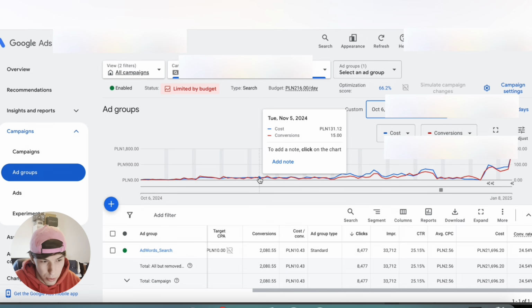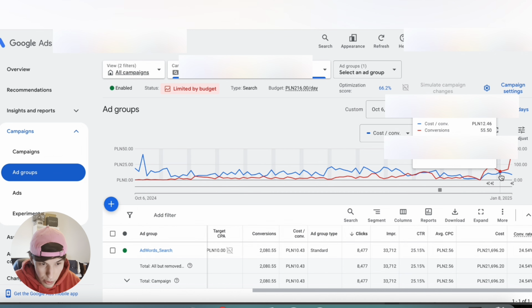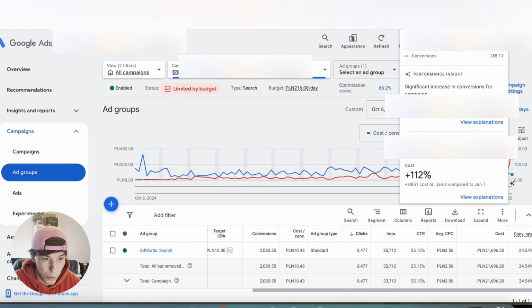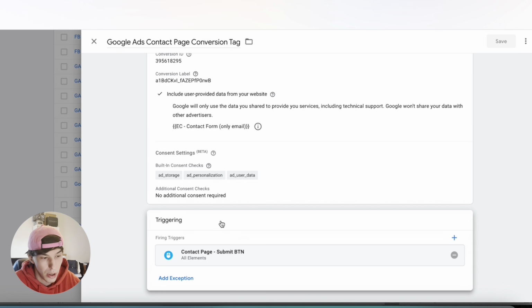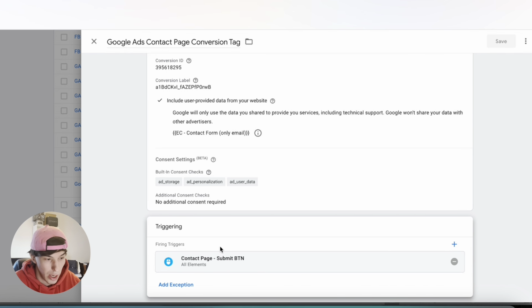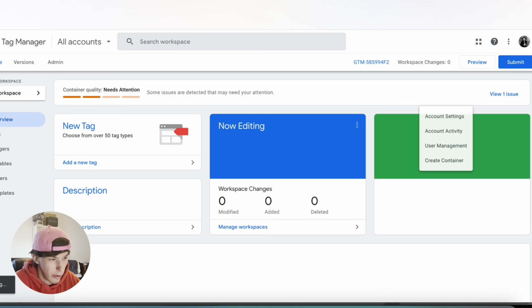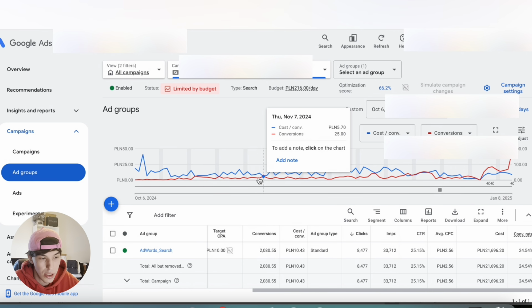We're getting about 15 conversions, and in January you can see here that we have 185 conversions. Of course, it's better to use events, for example, from submission, and have to create container, and I've used step.io, so that's why we use.